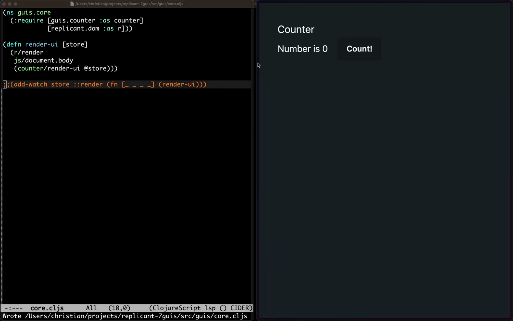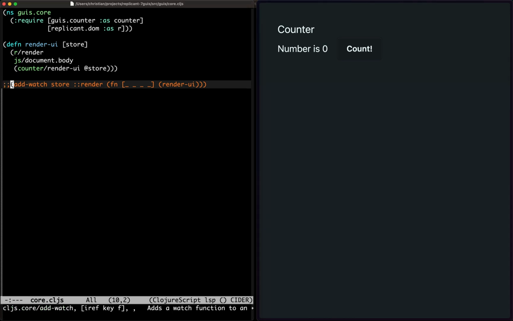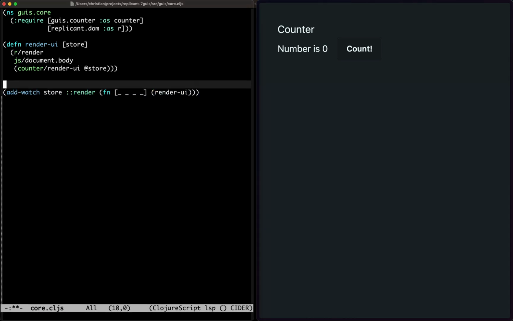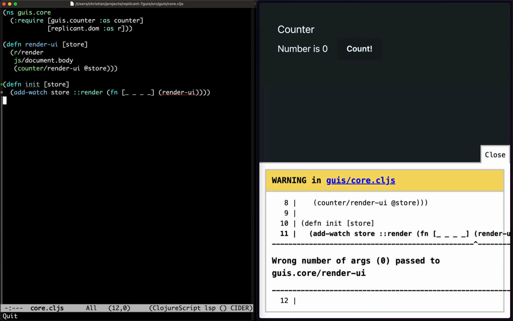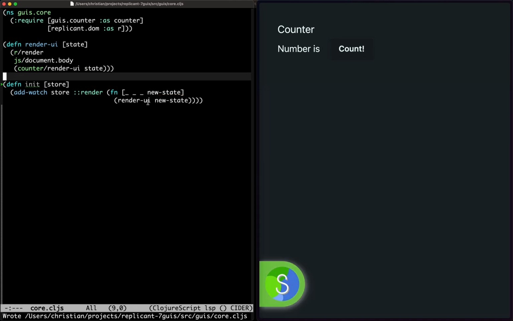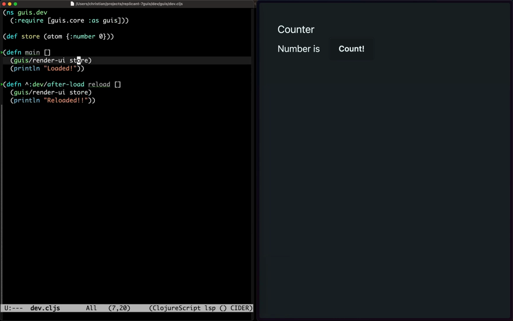But we're still rendering. Next problem is, where do we do this? I'm going to posit that we need to create another function called the init function, which also takes the store, which can do this. And then from the dev namespace, we now get the new state here that we can pass in there. And now we don't need to have the atom here either. For this to work, we're going to go here and change these calls to the init function instead.